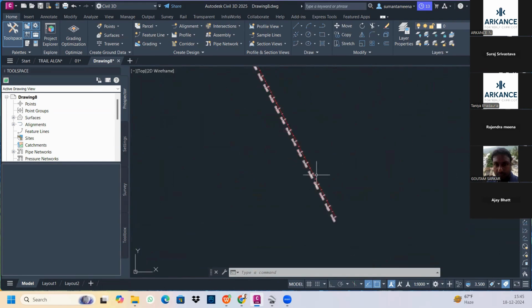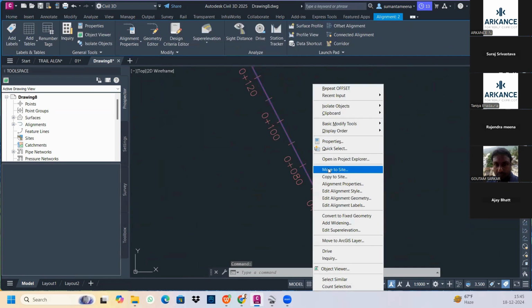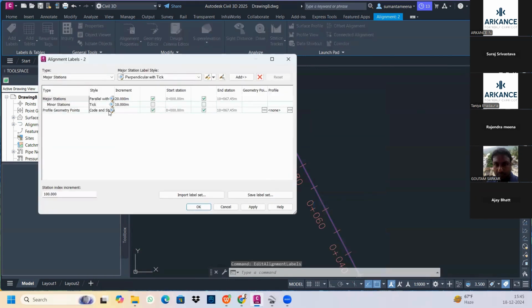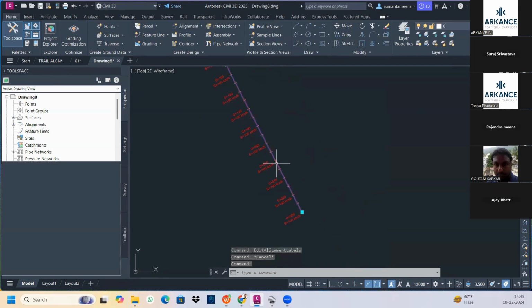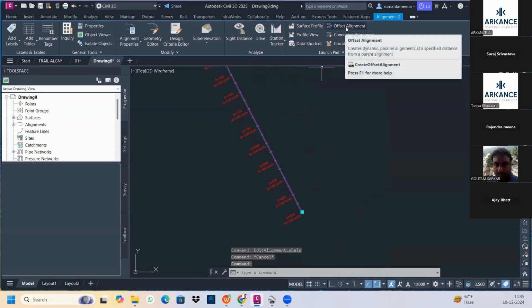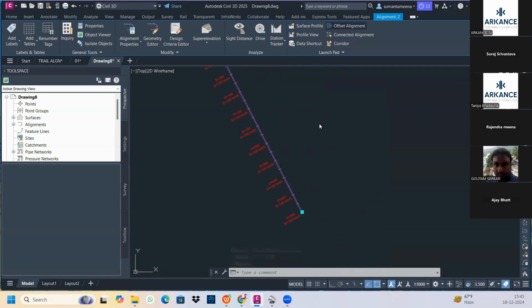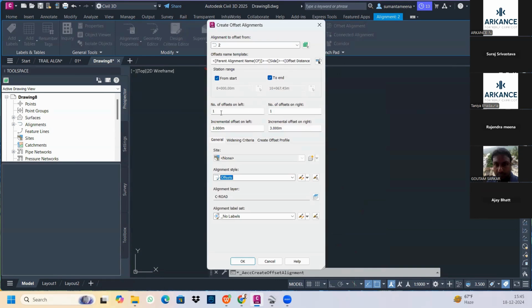And here I will create the offset by using alignment offset, so I will show you the difference between them. I will change this to perpendicular, and you can create the offset from here. You get the option once you select the alignment, offset alignment, and here you can define the number of lanes. Suppose we give a number of lanes 2, this side also 2, and every 3.5 meter interval. That means the width of your carriageway is 3.5, 3.5.